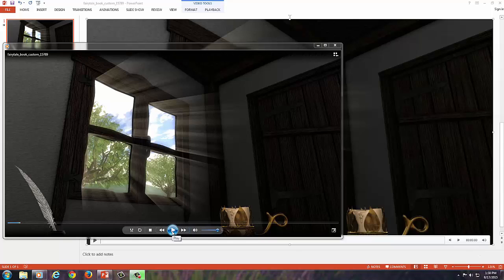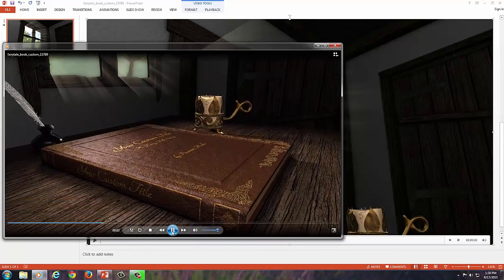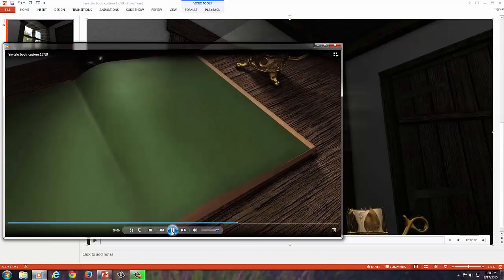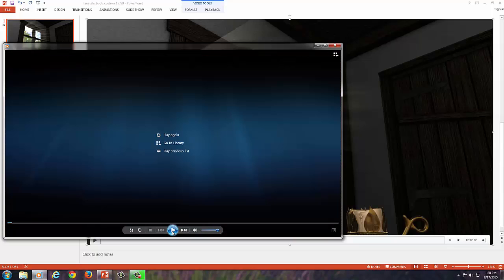This is the original file that I downloaded from our site. It's all customizable, and so you can customize the message on the inside of the book. The only problem is that once it gets to that point, it disappears if you're playing it in a video editor. PowerPoint can be a little bit different depending on how you have your slides set up.